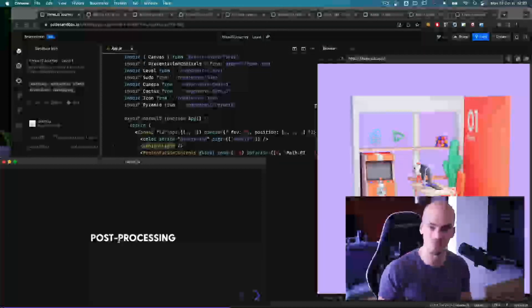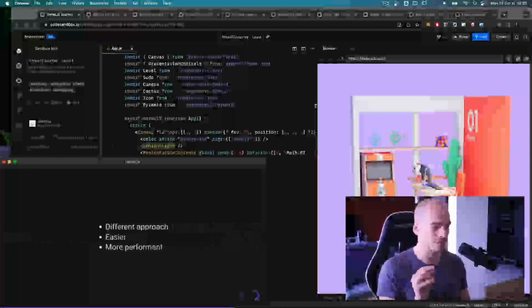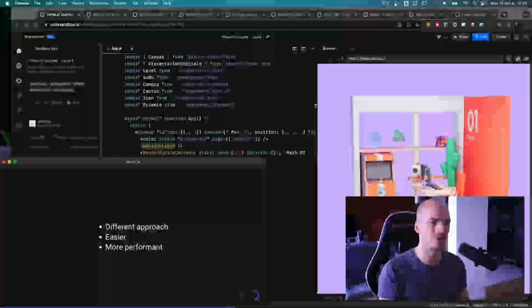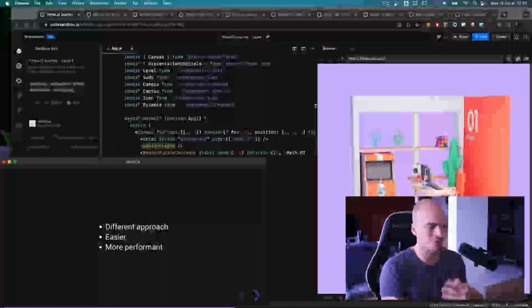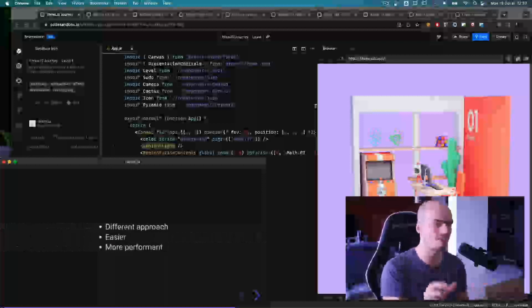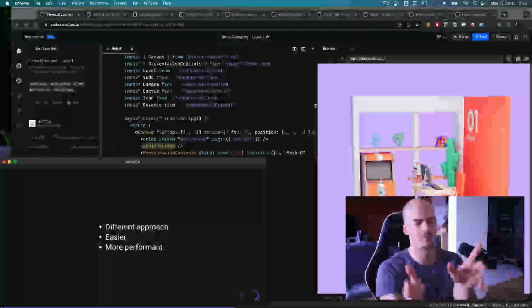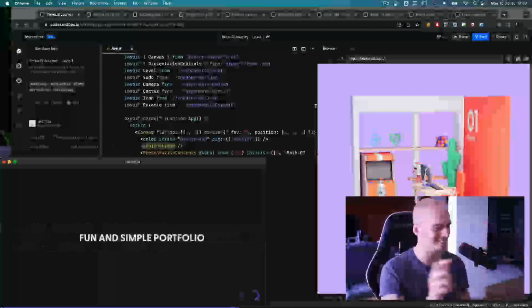Next one is about post-processing. Yes, again post-processing, but this time with a different approach. We are going to use something else to do the post-processing. And that something else will be a bit easier, but it will also improve performance and enable more effects. You will see, I should not spoil. Well, little spoiler: we are going to mimic the effect in, I don't know if you guys know the game Sea of Thieves. It's a pirate game, and when you drink booze, you get drunk and the screen starts to wobble like this. We're going to do that in this lesson.